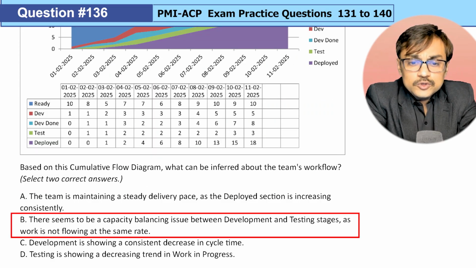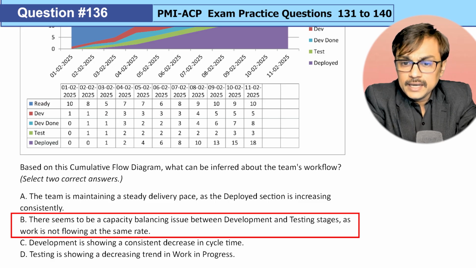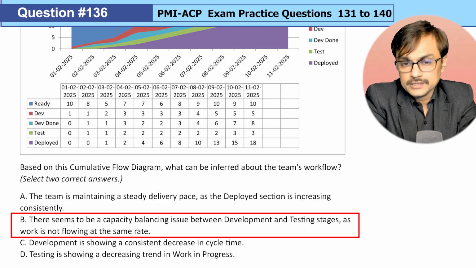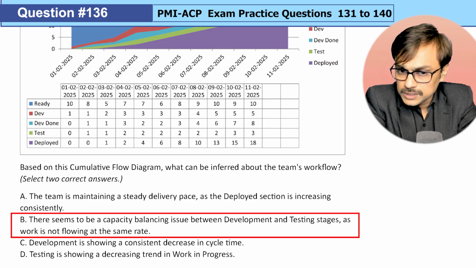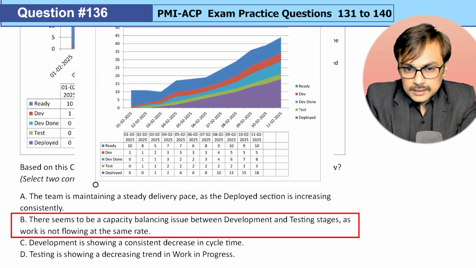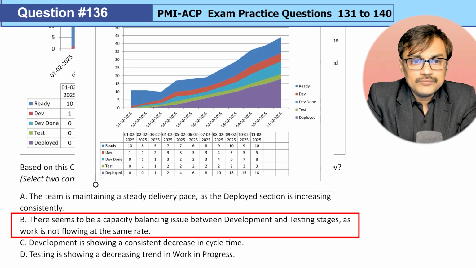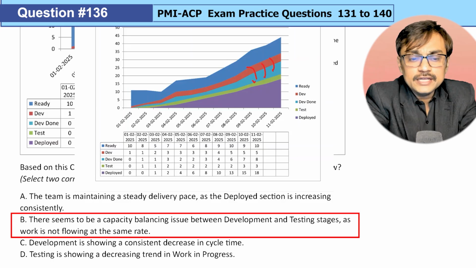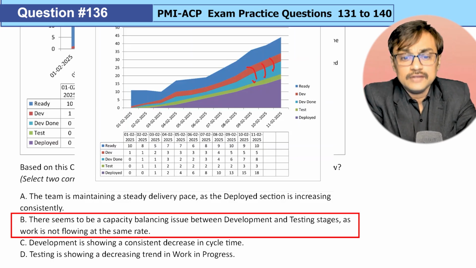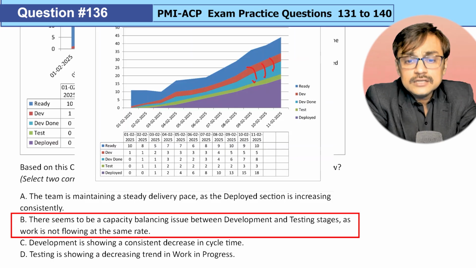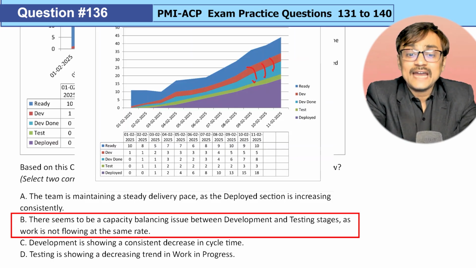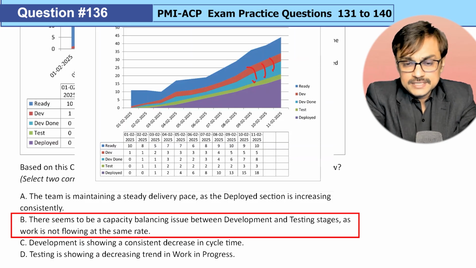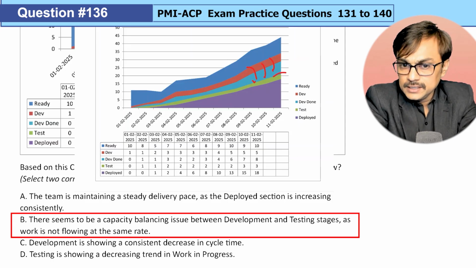Yes. There seems to be a capacity balancing issue between the development and testing stage, as work is not flowing at the same rate. And that is obviously clear, because we spoke about the bottleneck. Bottleneck formation itself means that we have more and more items coming from here to here. Development to waiting for testing, or dev done, is significantly filling up, but from testing to the next level, the deployment level, not that many items are going. So that way we have an accumulation happening, which is creating the indication of a capacity imbalance, that the flow is getting blocked by the test stage.